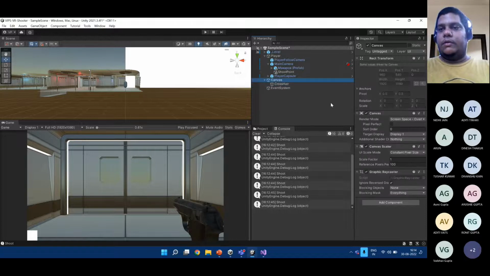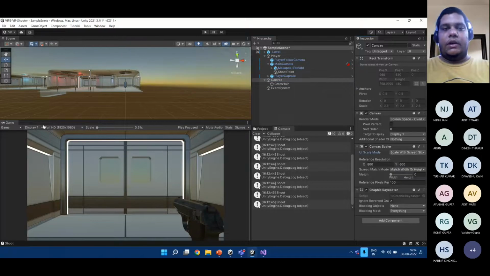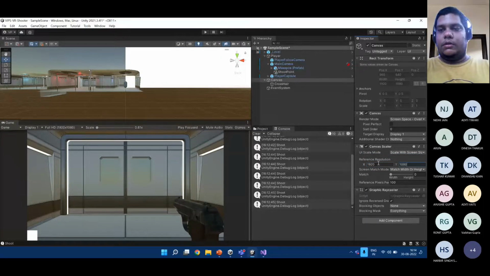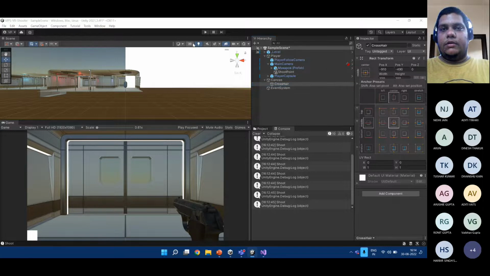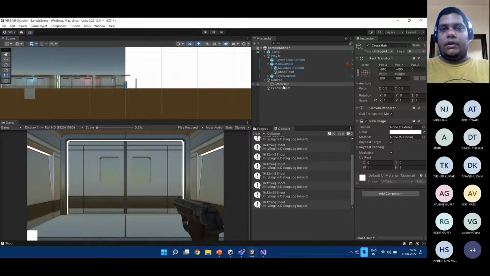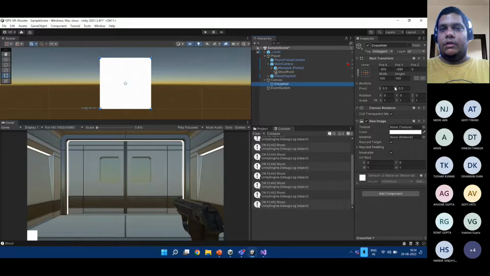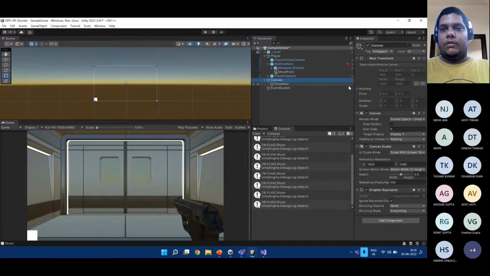We'll go to canvas. We'll change the canvas to scale with screen size. And our reference screen size that we're using here is 1920 cross 1080, and match it with width and height center. And then in the crosshair, we'll go to 2D screen and check where the crosshair is located.